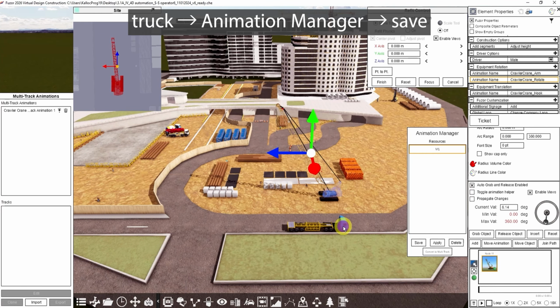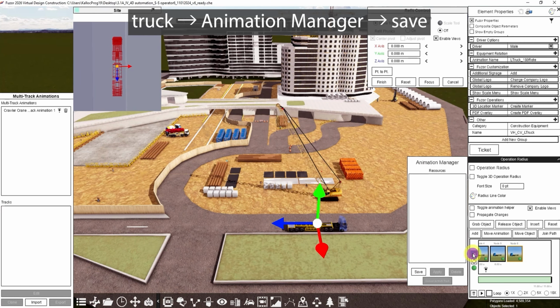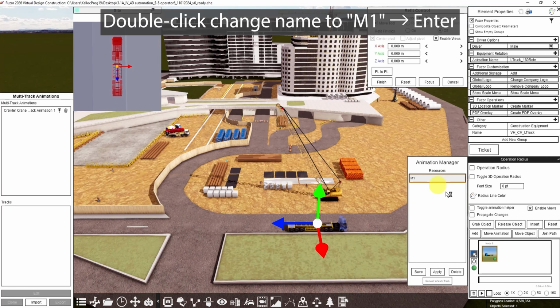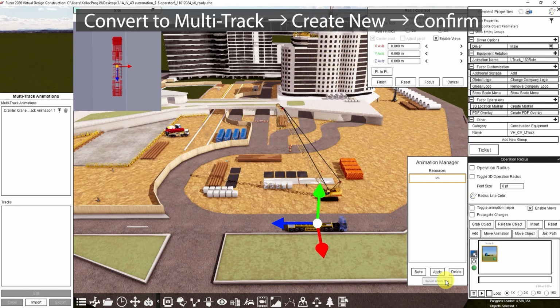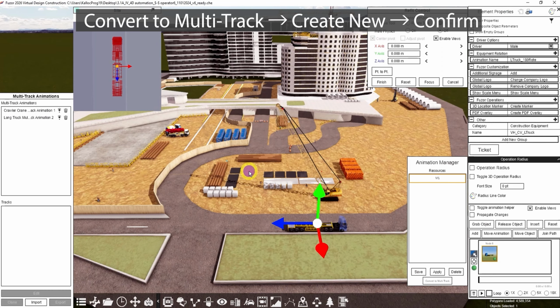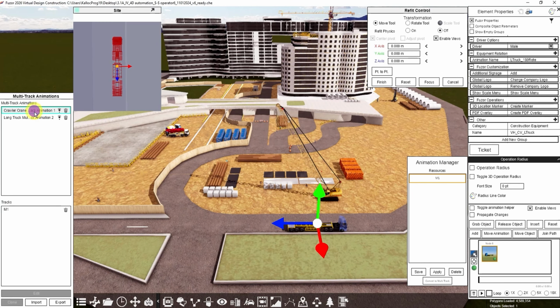Now select the truck, open the Animation Manager, and click Save. Double-click the animation name to change it to M1, then press Enter. Click Convert to Multi-Track, choose Create New, use the default name Long Truck Multi-Track Animation 2, then click Confirm. You will now see both animations saved in the Multi-Track Animations panel on the left.